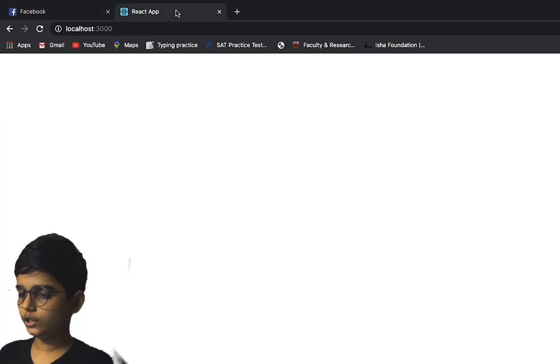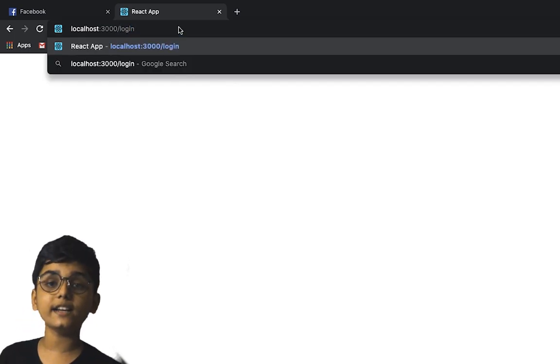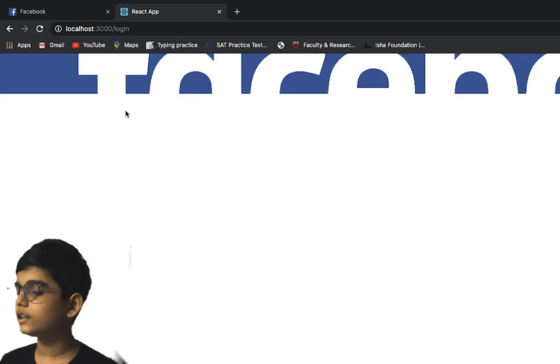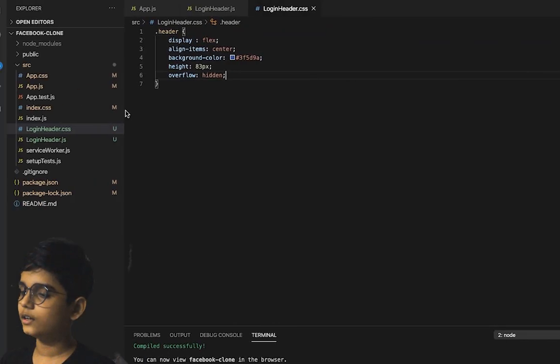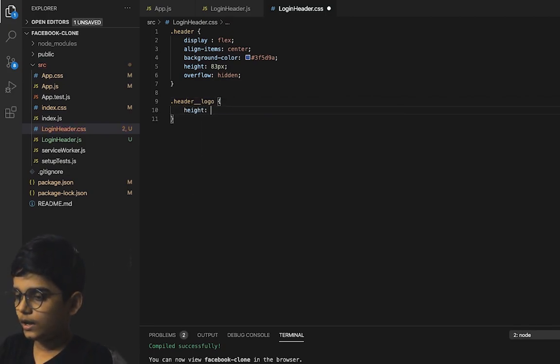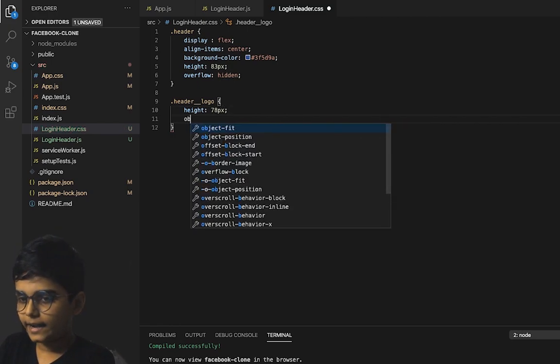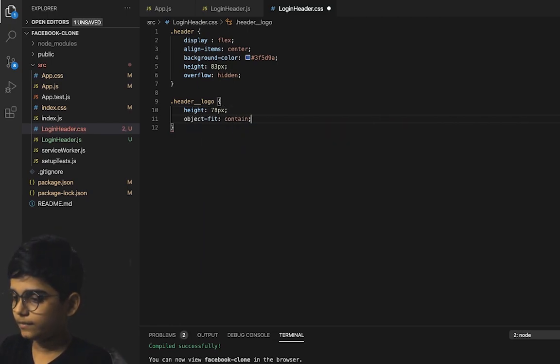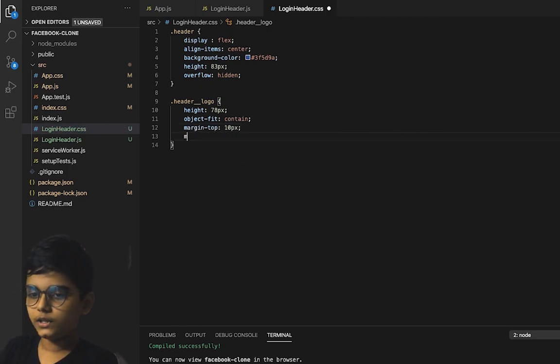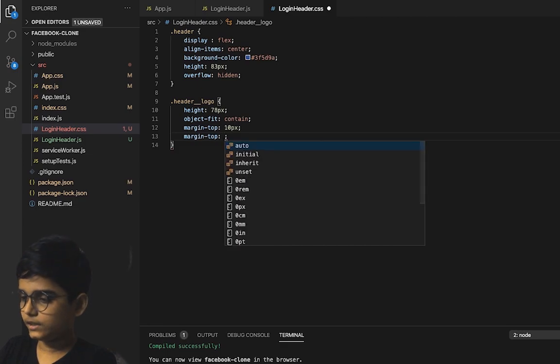So after that, let's go to the page, our project, and let's go to the slash login route. This is all being rendered inside the login route. Note that. And see, this is quite good. Not very good, quite good. So let's do the logo right now, and it will be very clear. It will be very good by now if we do the logo. I want the height to be 78 pixels, and I want object fit contain, margin top 10 pixels, simple, and margin left 70 pixels, simple.